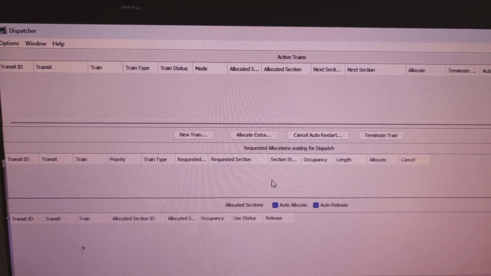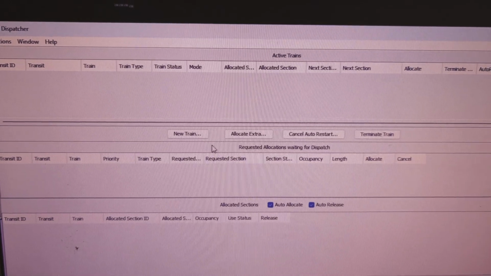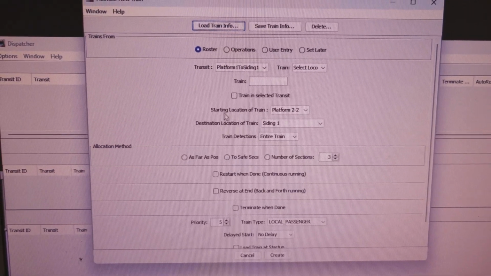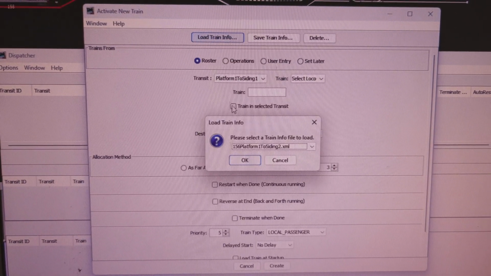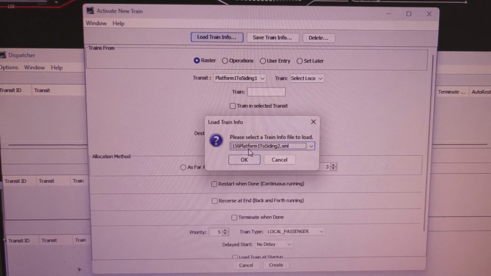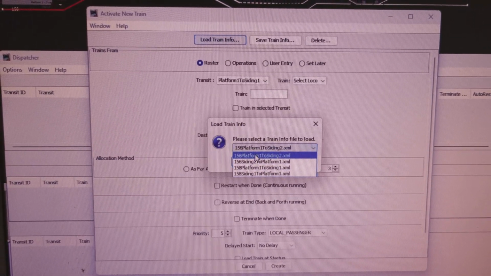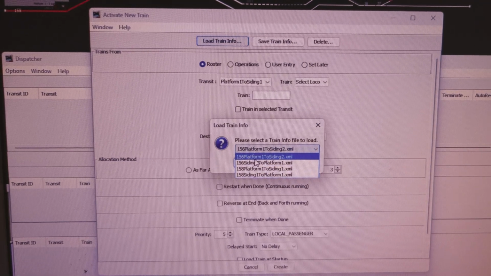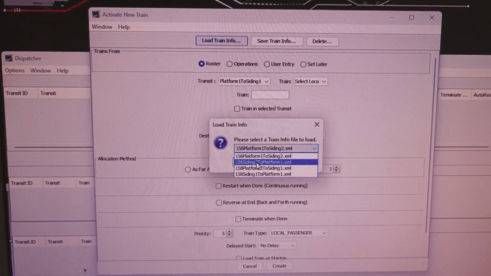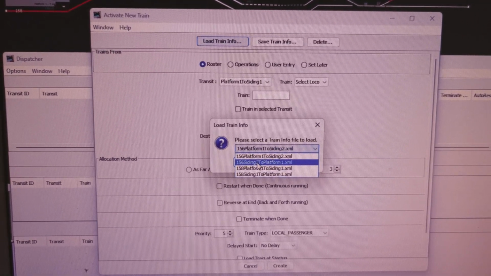Now the way that I have this set up in Dispatcher is that I will create a new train, and then I've saved a file. Depending on which direction the trains are running in, there is a separate file, either platform to siding or siding to platform, for the two trains that I have.